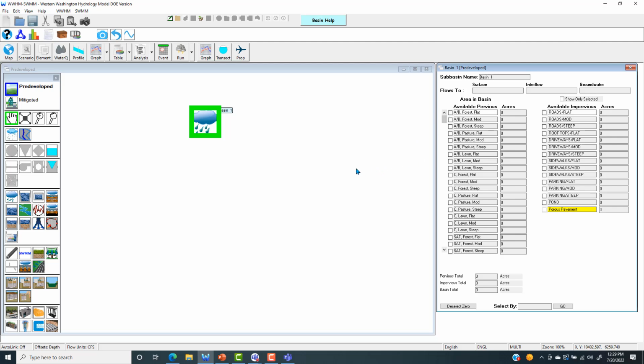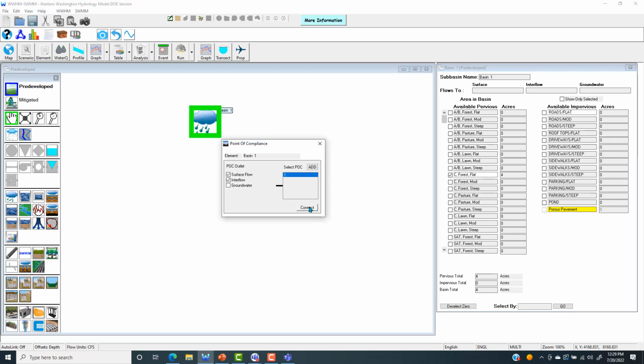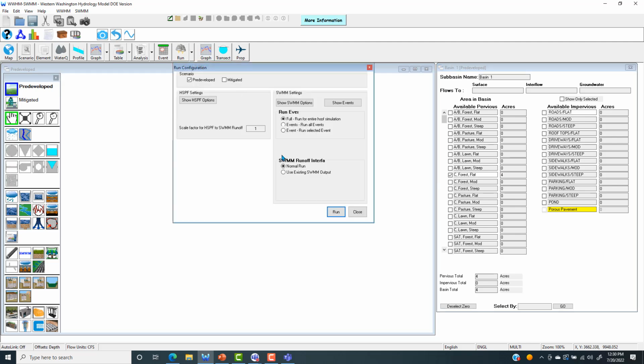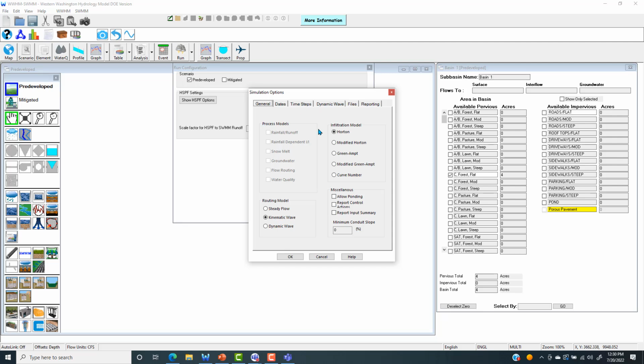And so what I'm going to do here is put in 4 acres of C4 as flat. Right click, connect to point of compliance. As you can see, same sort of process there. The run button's located over here. As you can see, obviously we have some additional run options here, because SWMM has quite a few different run options available, and you can look at that in run configuration. You can show the HSPF, show the SWMM options here.